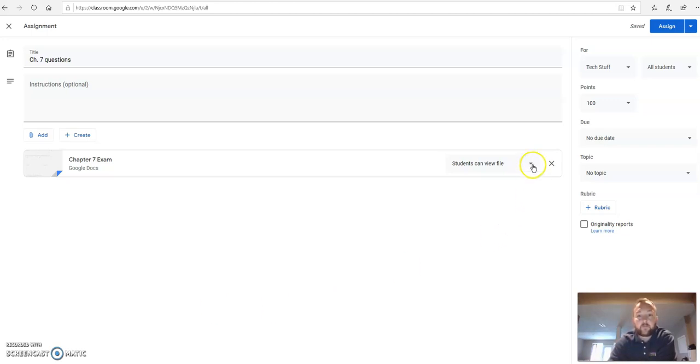So over here at the right, you'll have a couple of options. Students can view file. That's for me. Like if I want them just to look at it, to be able to print it out and do nothing else with that, you want students can view. If you want students can edit file, that'd be like if you want everybody to be able to edit the same file for whatever reason, if you're doing like a group thing and everybody's editing each other's work, or you can make a copy for each student.